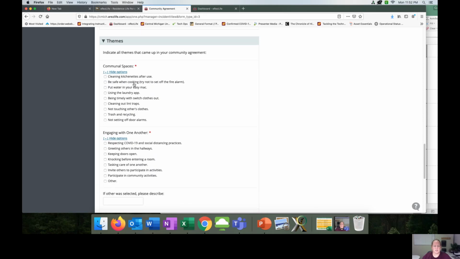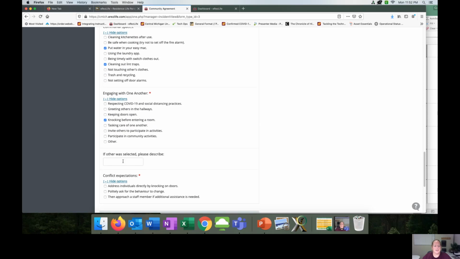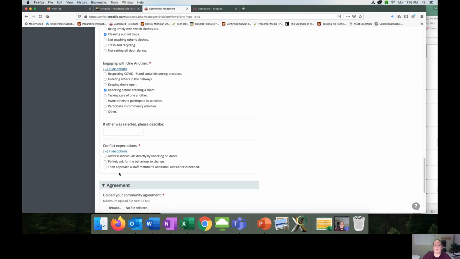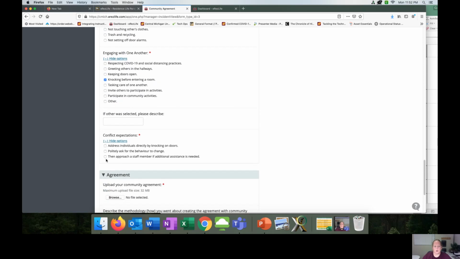But those three headings are communal spaces. So putting water in the Easy Mac, that's always the one that comes up. Cleaning out lint traps, please, that's being a good steward in the community. Keeping doors open, maybe not so much this year, right? But knocking before entering a room, I think that's going to happen. And then maybe you talked about conflict expectations as well. So politely asking for people to change their behavior, right?